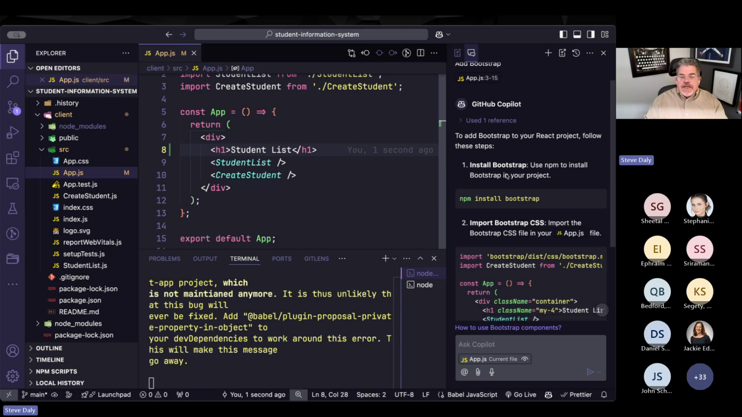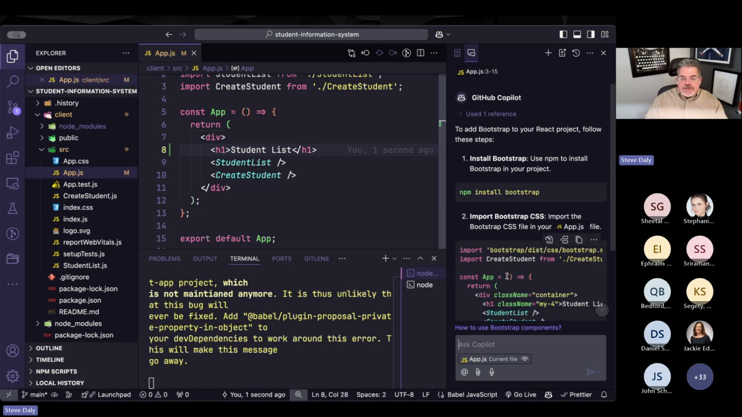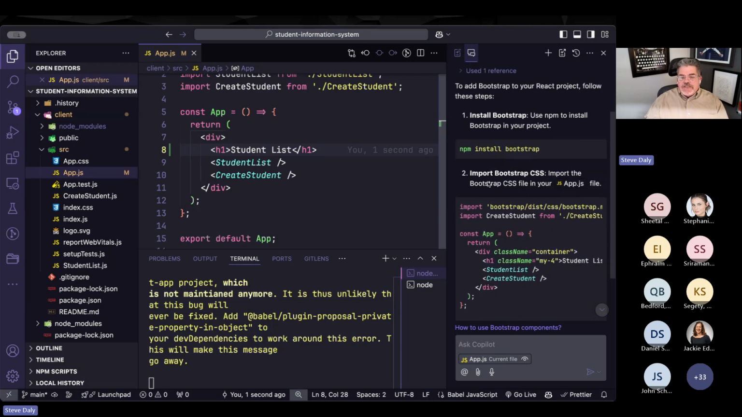So it literally gives me the instructions, the steps to follow, and it provides controls that allow me to do it. So here I can say install Bootstrap. I click on the terminal icon and it'll insert it in the terminal and install Bootstrap. I've already done that for the instance, for time reasons. But here it says import Bootstrap CSS to the app.js file.